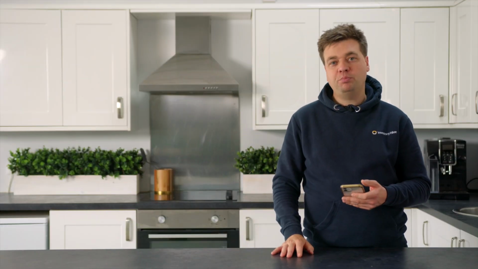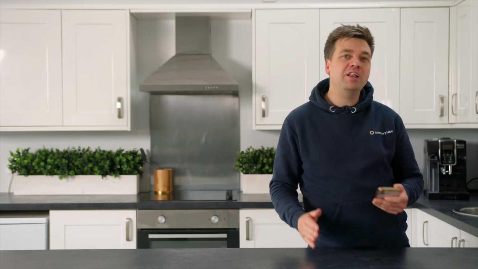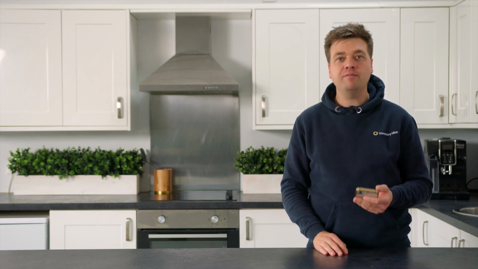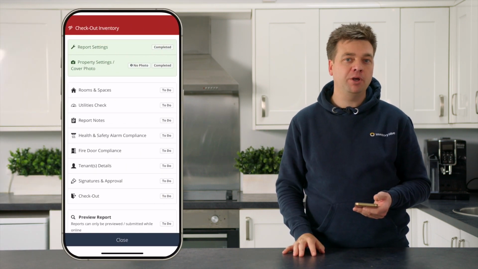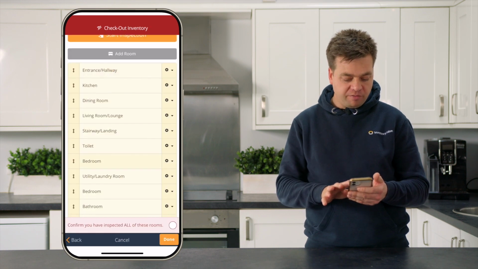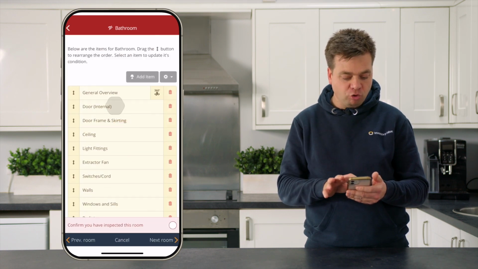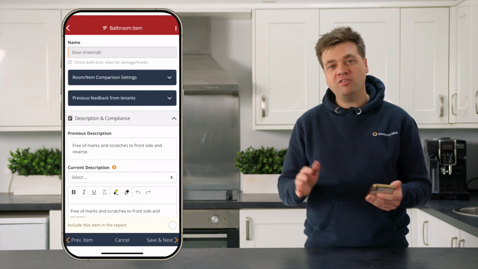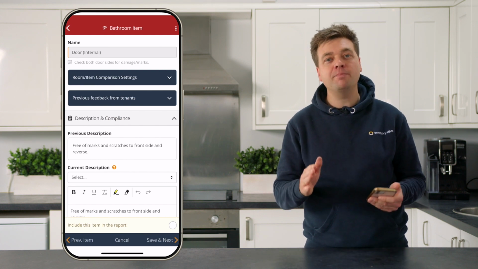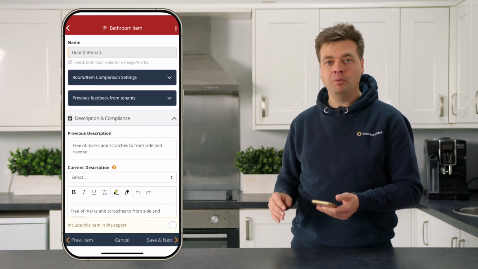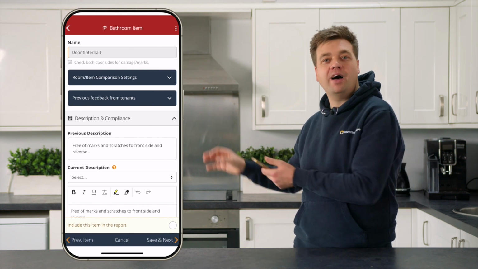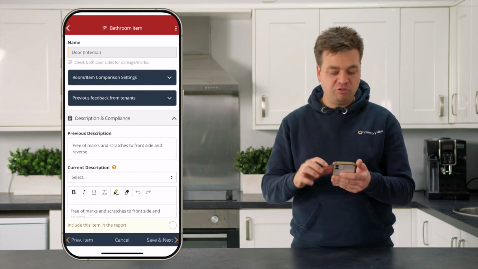Now you've set up your checkout report to compare against your original check-in inventory done on Inventory Hive, you're able to view previous descriptions, photos, and any tenant feedback on the app in offline mode. So for example, if I go to the bathroom and the door internal, I notice that the tenant actually provided some feedback on their check-in report, which you can now view on the checkout report. So you know when you go and inspect that item, you can view those comments.